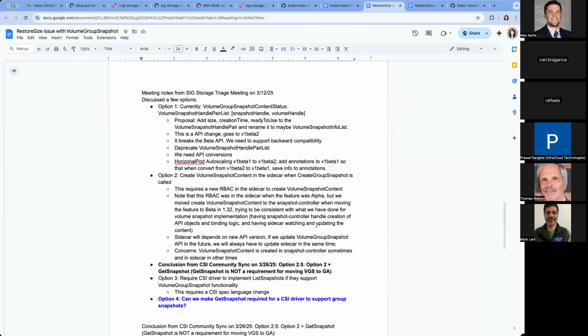There are a couple of options that we went over. The first option is an API change. Now in the volume group snapshot content status, we have this volume snapshot handle pair list, which contains the snapshot handle and volume handle. One proposal is to make an API change so that in the volume group snapshot content status, we have some volume snapshot info instead of just the handles. Now we add the size and everything else that we retrieved after creating the volume group snapshot. So this is one option, the API change.